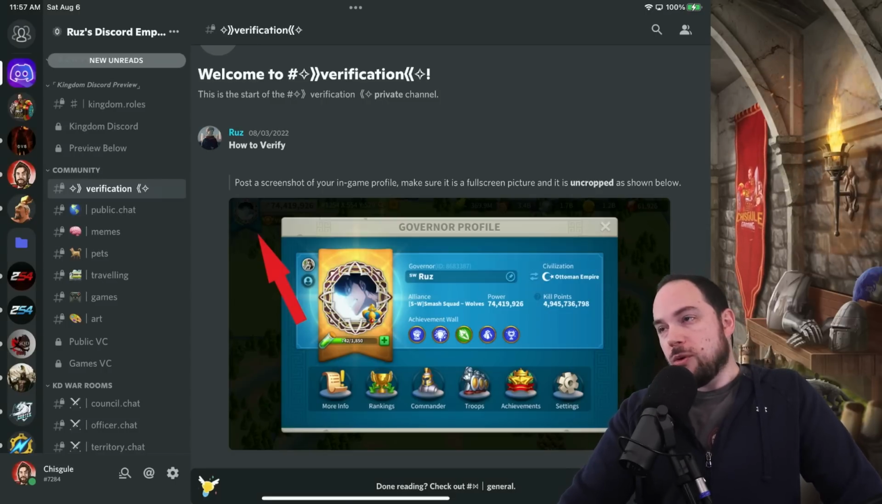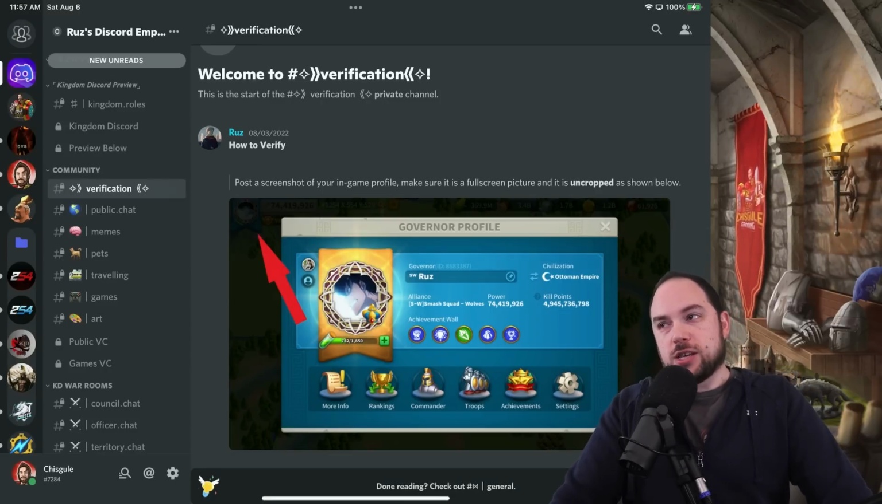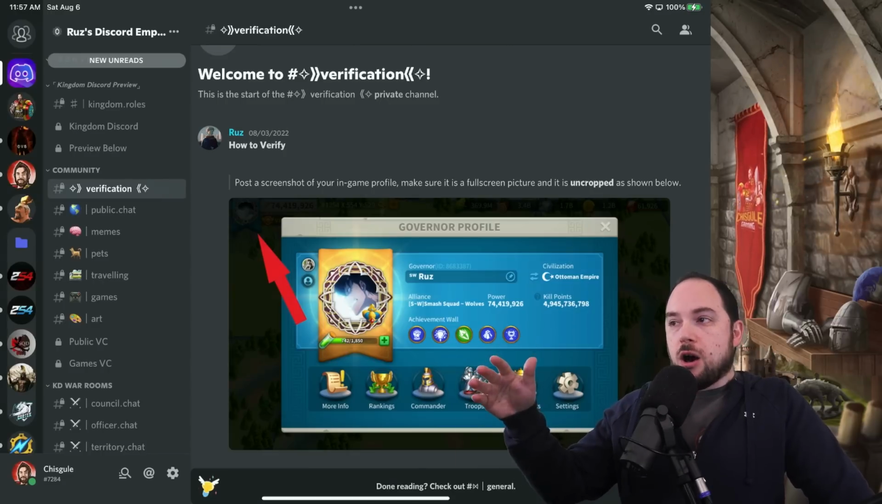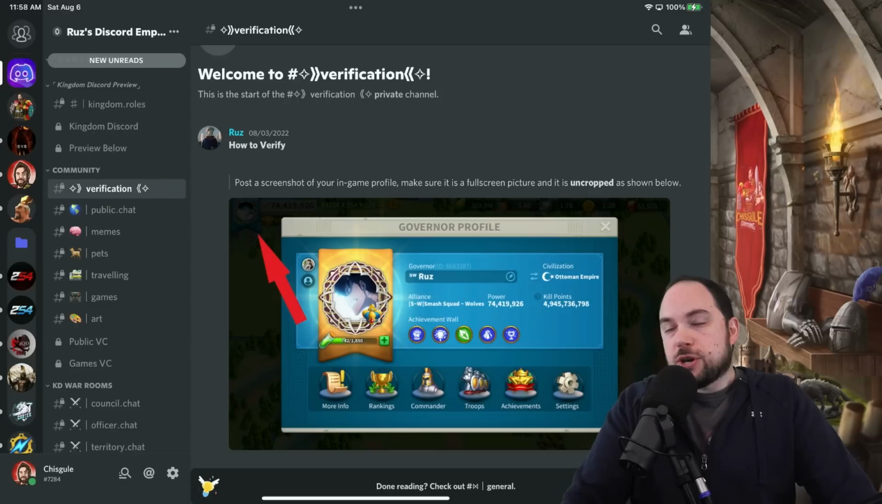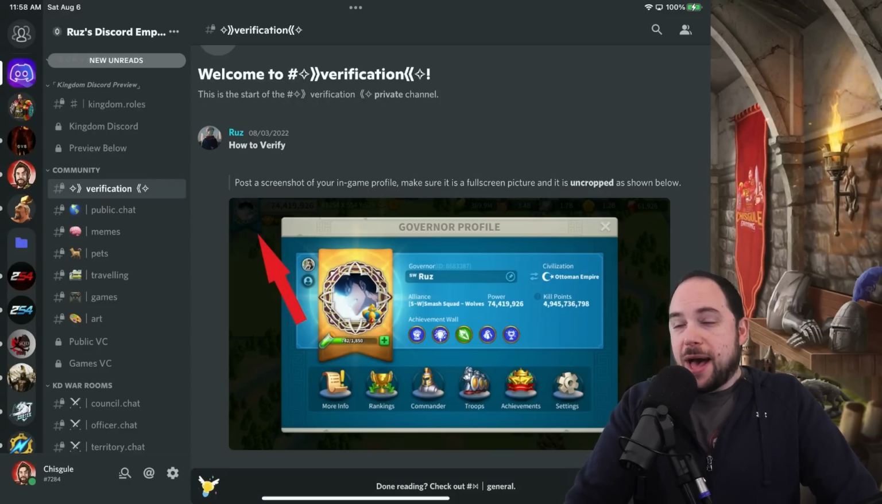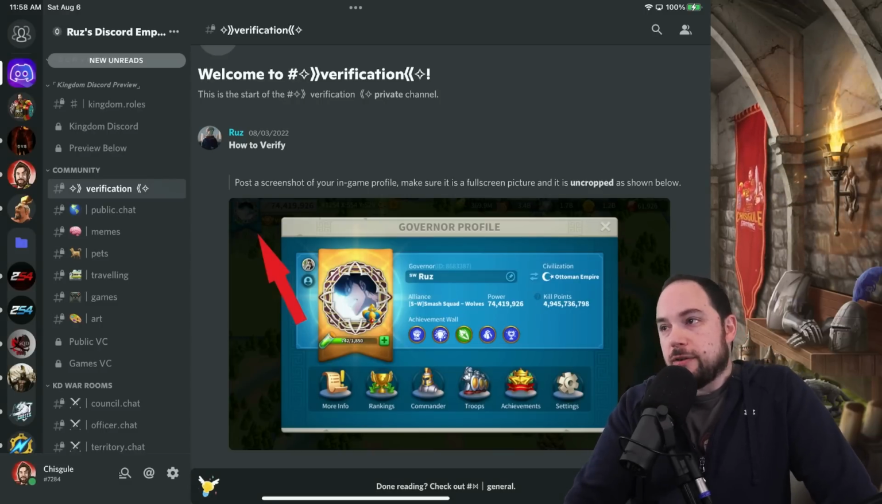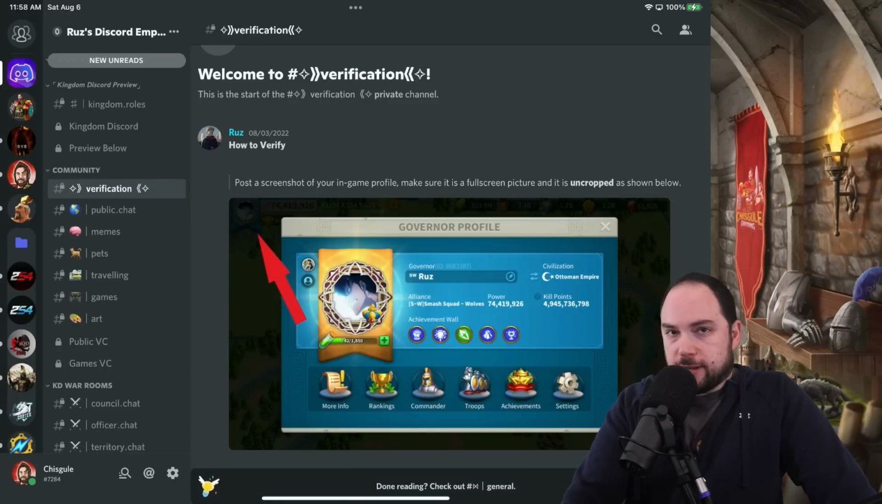So the way that we run this in the verification section is that you have people post a screenshot of their in-game profile. It's important that they post this themselves because you can see in the upper left corner that it's actually their account and their power. And I guess somebody could try to Photoshop it, but you get the idea. It's a pretty good signal that the person actually is who they say they are, or you could have them send a message in game.